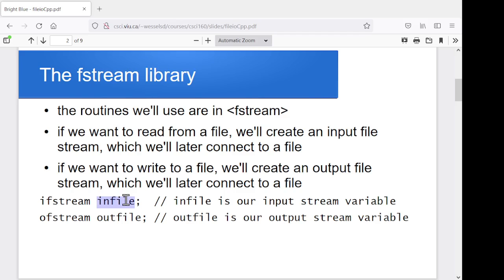So we'll use variables to control these connections, and these are going to take the place of our cins and couts. So instead of doing, for instance, a cout to something, we'll use outfile as the thing we're generating output to. Or instead of using cin to get from something, we'll use infile as the thing to get data from. It'll get a little more obvious as we get into some examples.